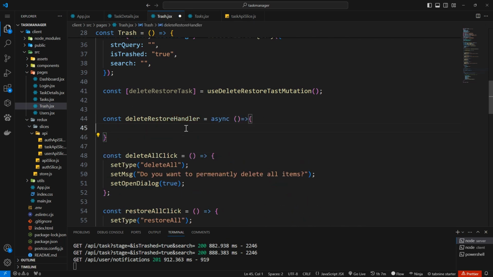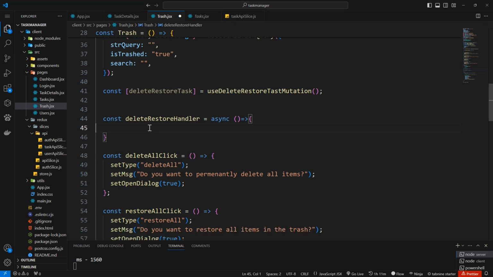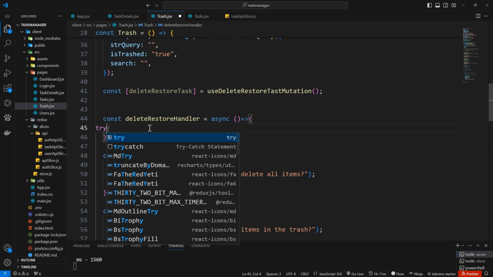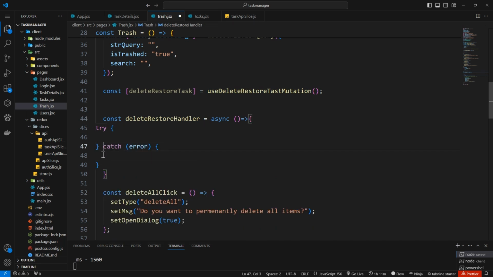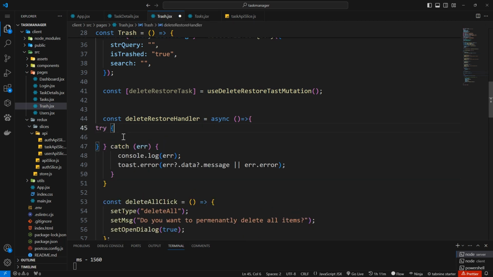Okay, great. So let's create the function. First we'll call try catch, and I'll put my error. In here, first I'll say let result.